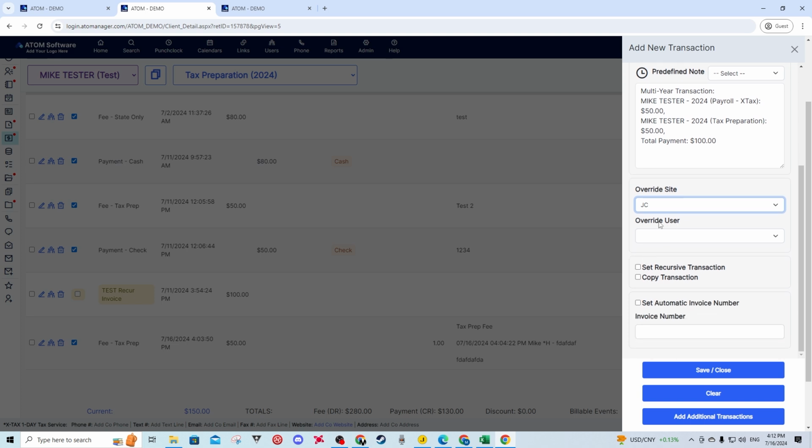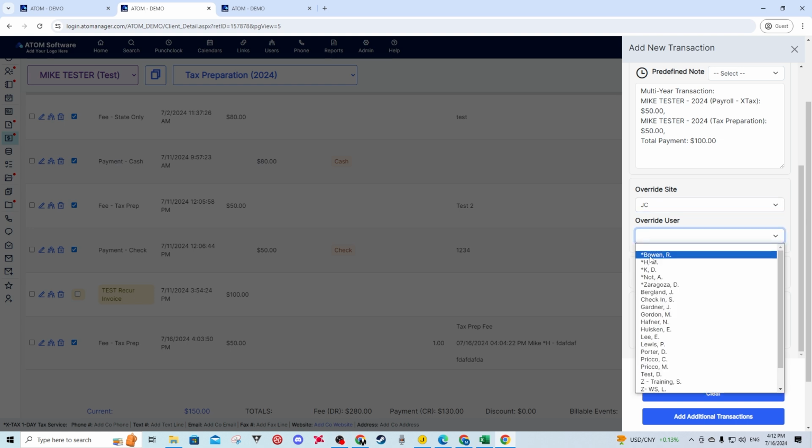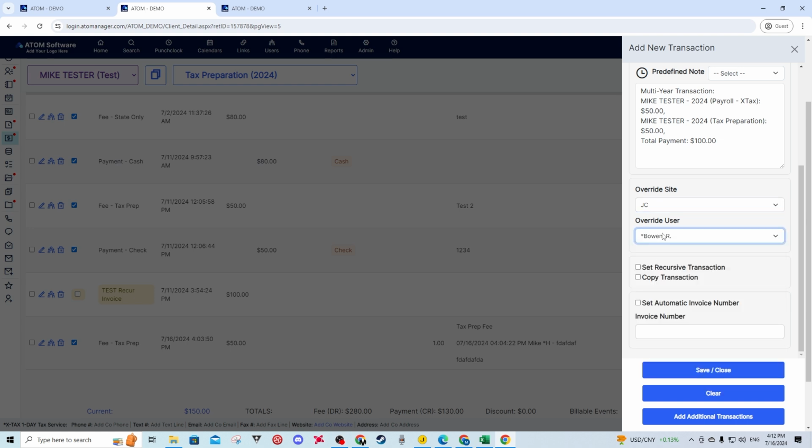And then same thing with the override user. So both these kind of work with the commission report. So if a user is going to get commission for this particular payment, you can override what that user is by using this override setting here. That will then set that up.